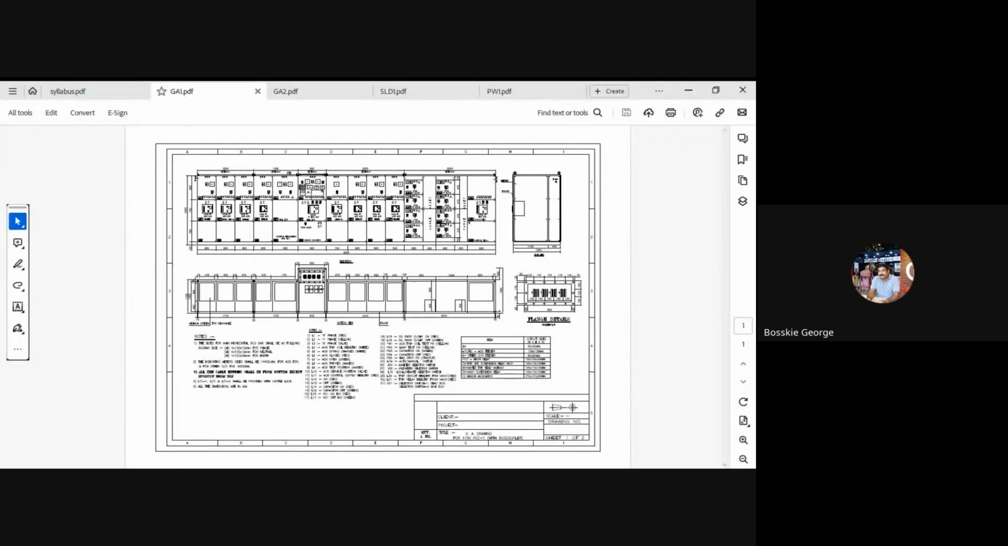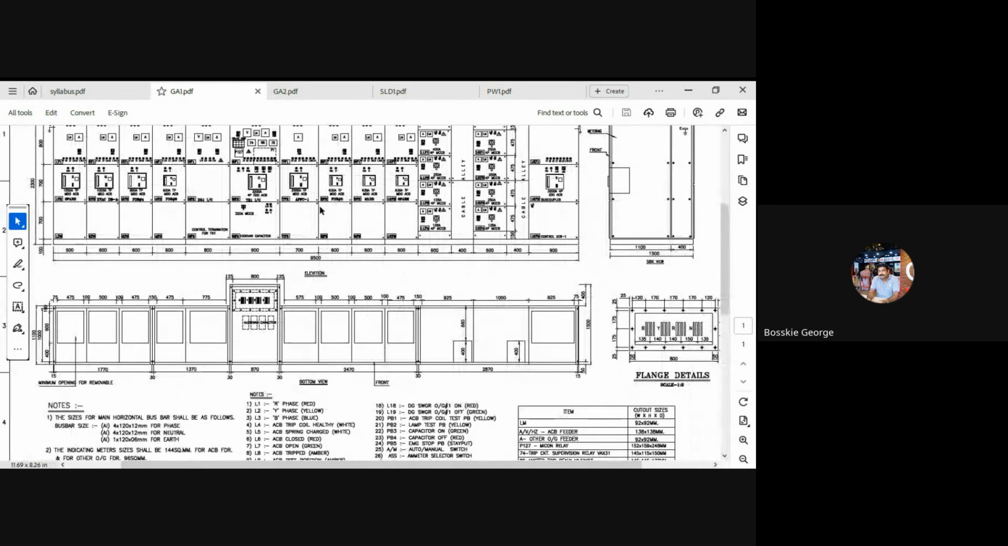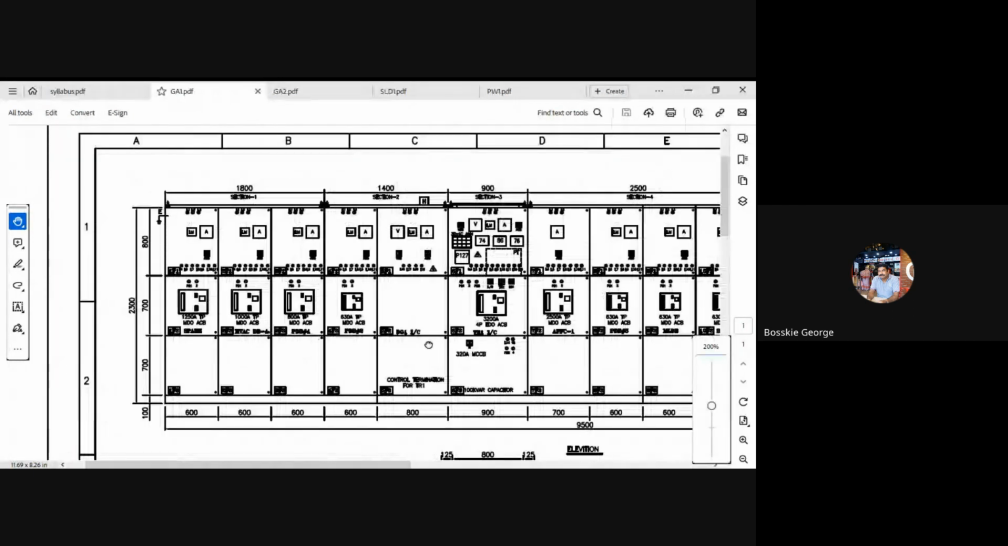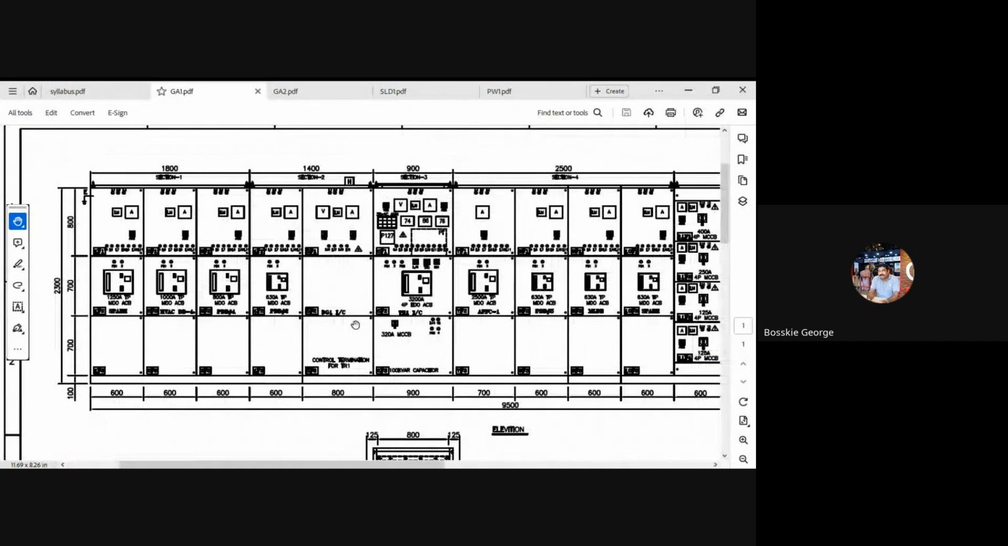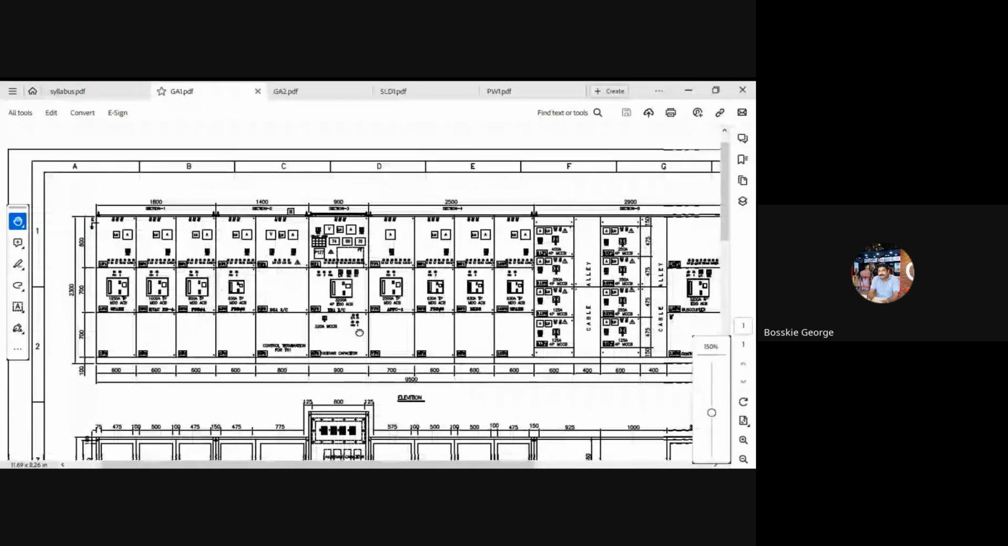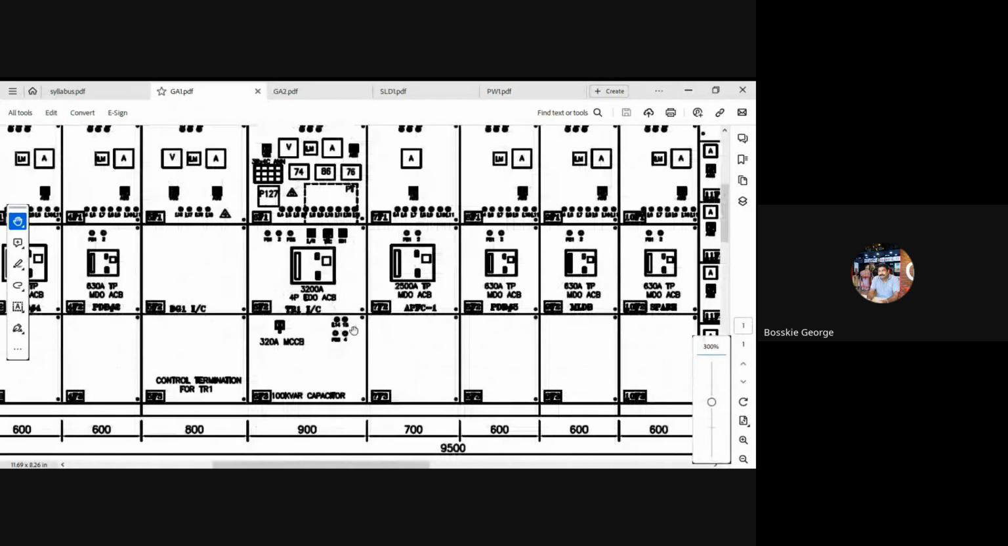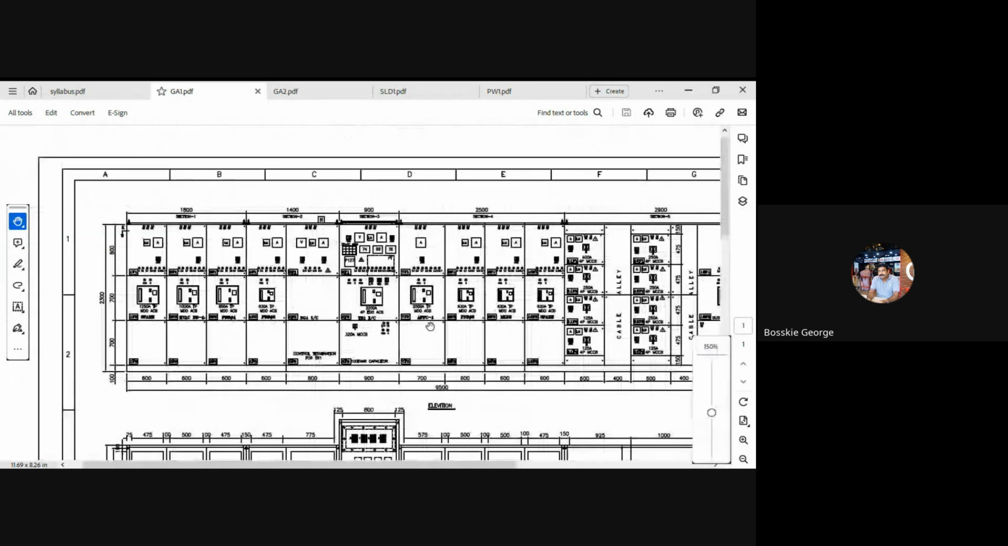This is a particular drawing. Actually, I had added this screen into the presentation also. So this is the basic GA diagram. I will just zoom in. This is a particular PCC panel, with different types of incomers: the transformer incomer is a 3200 ampere ACB, and there is an APFC panel, APFC switchgear.